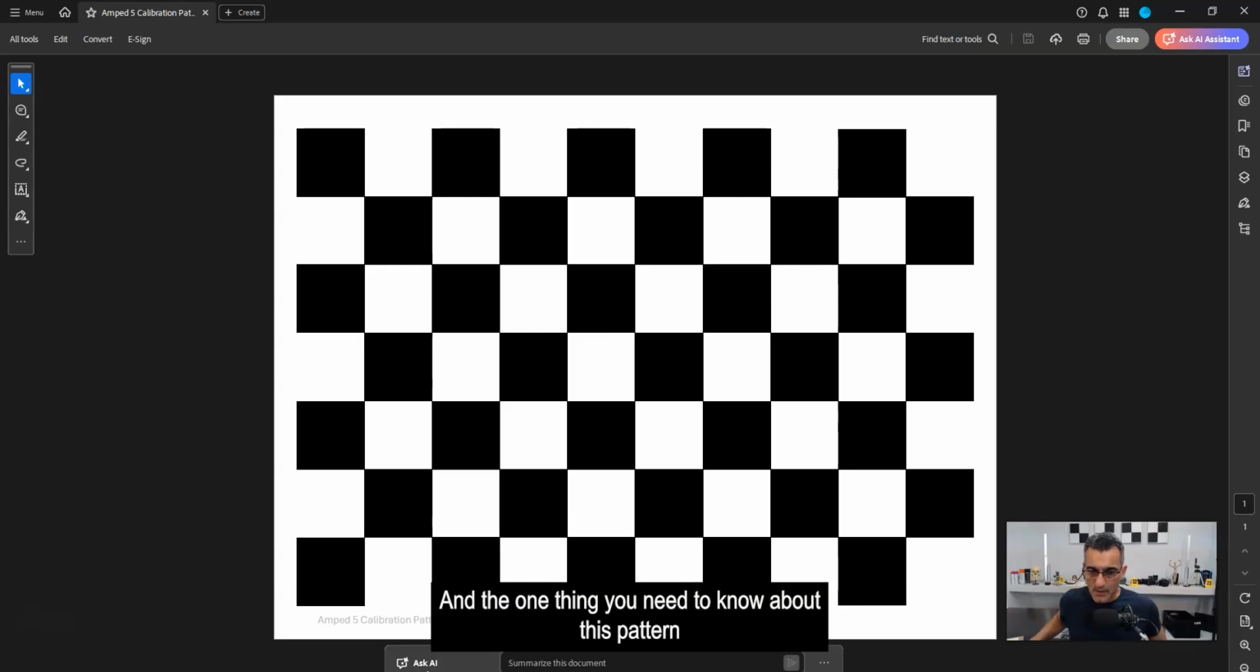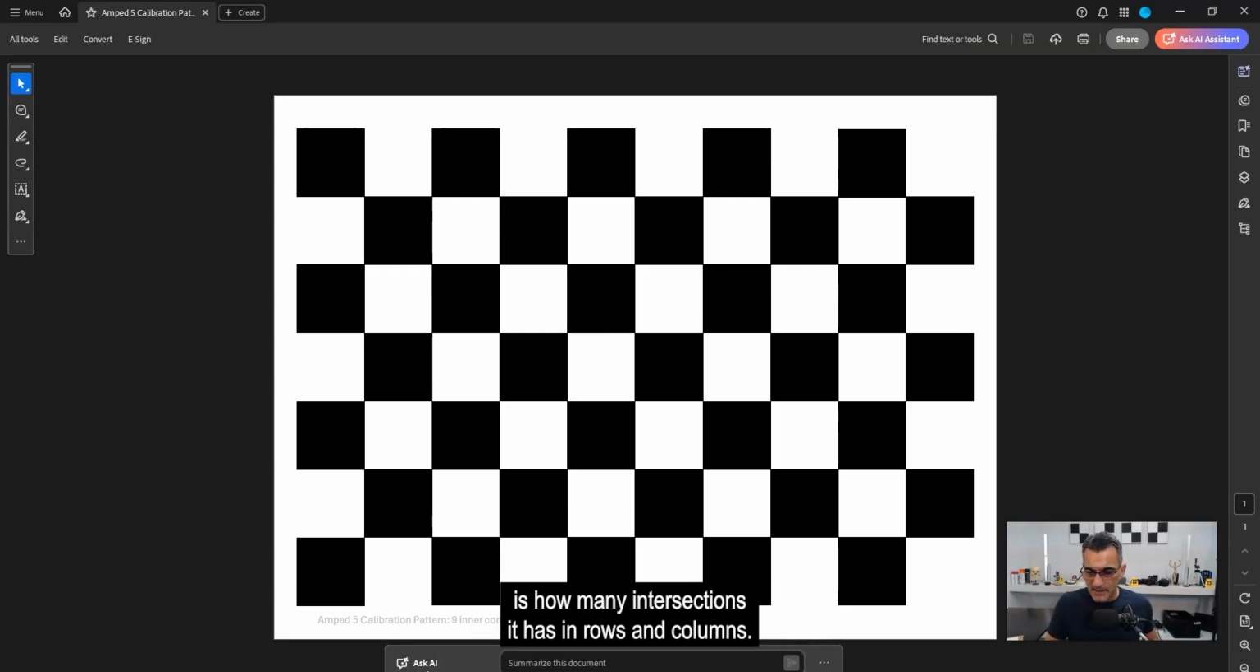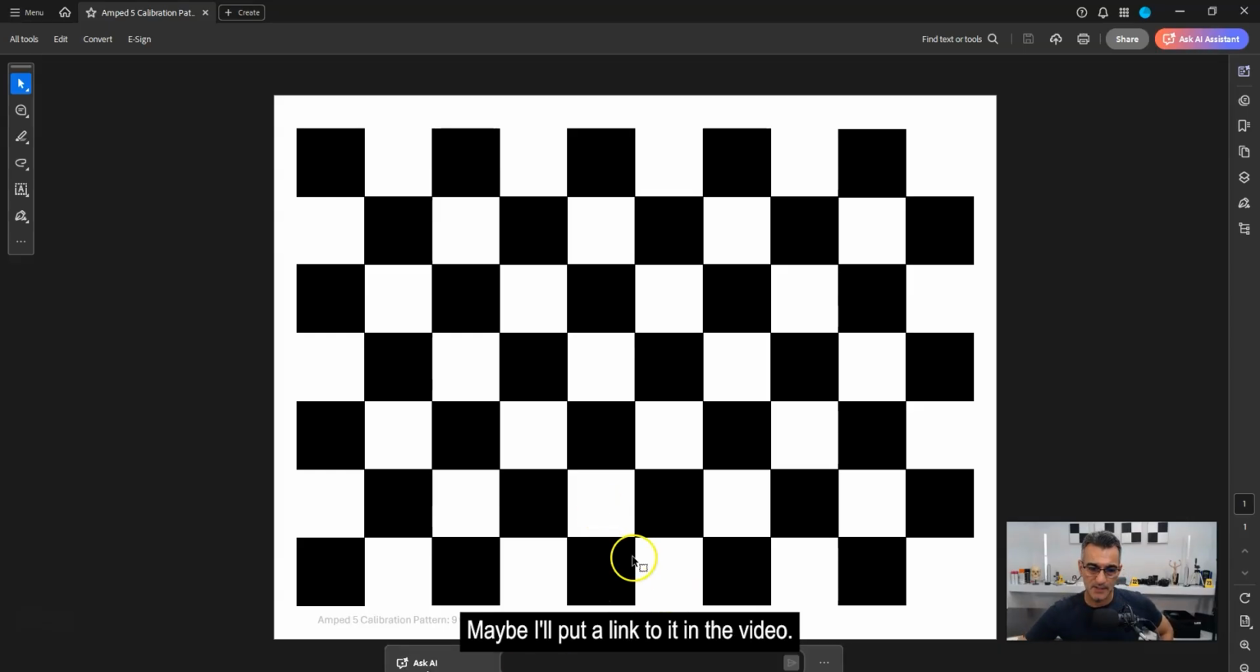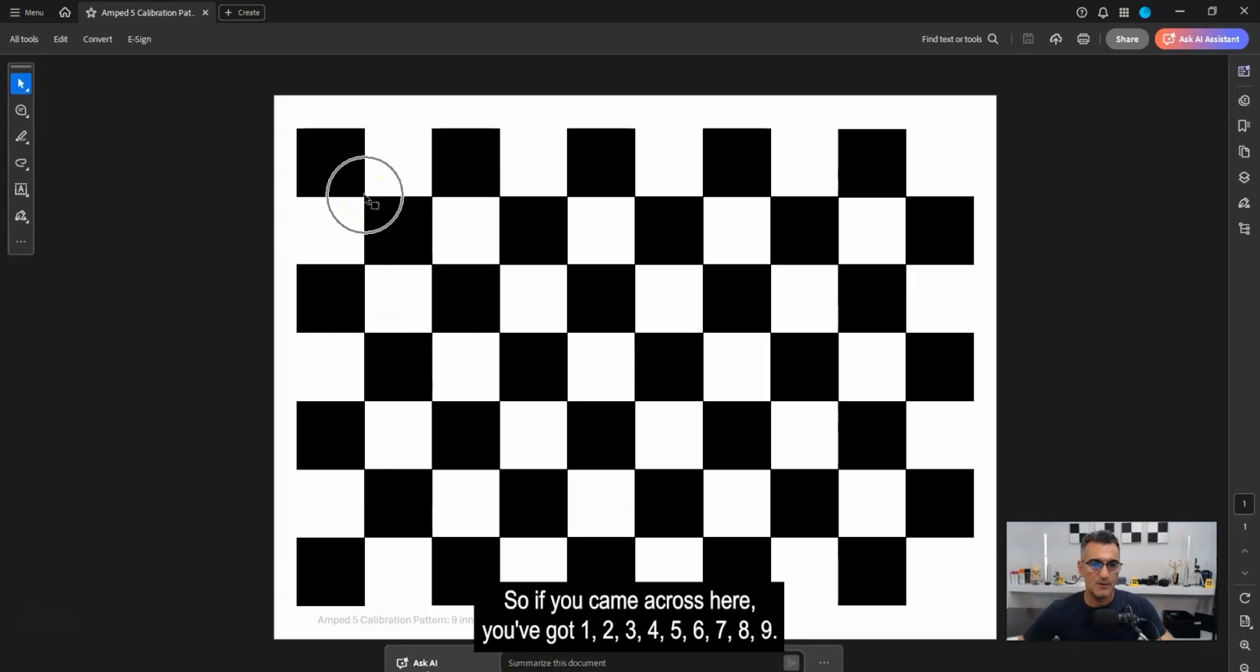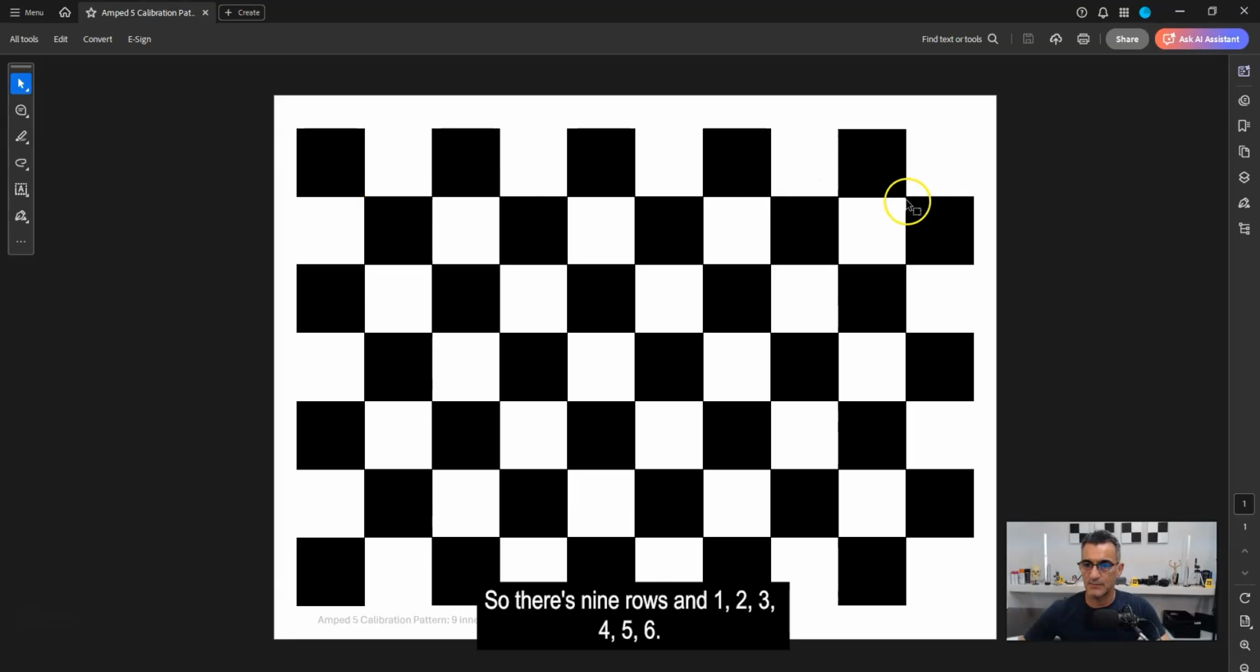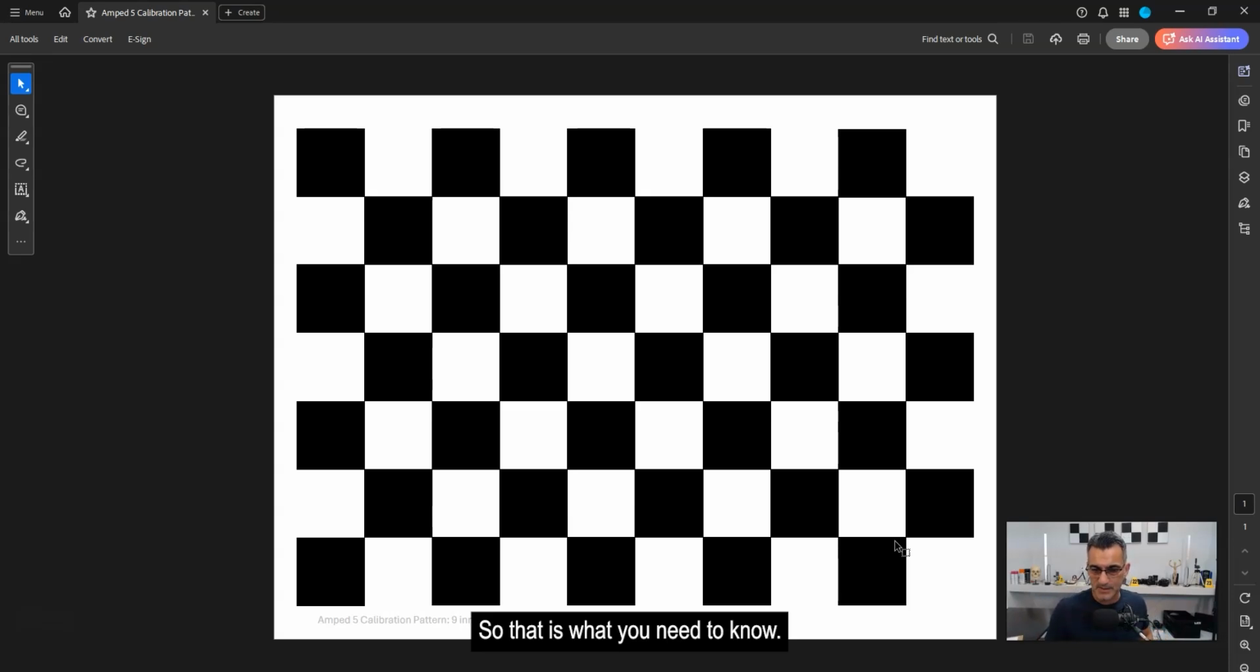And the one thing you need to know about this pattern is how many intersections it has in rows and columns. Okay. So this one here, it's sort of a very light color, but it says 9 inner corners by 6 inner corners. And like I said, this is one that I made into a PDF. I can make it available or send it to people. Maybe I'll put a link to it in the video. So if you count across here, you've got 1, 2, 3, 4, 5, 6, 7, 8, 9. Okay, so there's 9 rows and 1, 2, 3, 4, 5, 6. So 9 by 6 intersections on the calibration pattern. So that is what you need to know.